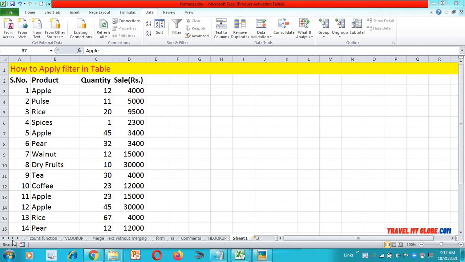Today we are going to learn how you can apply filter in your table. Yes, filters are a very important function and you can use it in your table. By applying filter, you can extract your data in a particular way or the way you want.